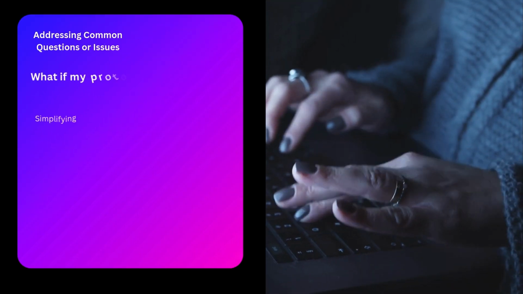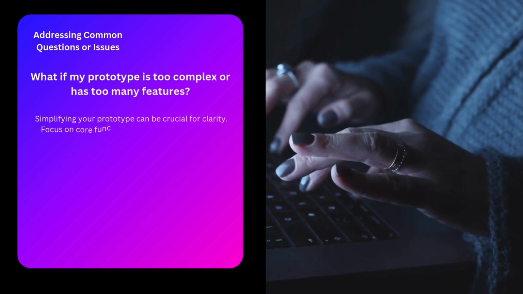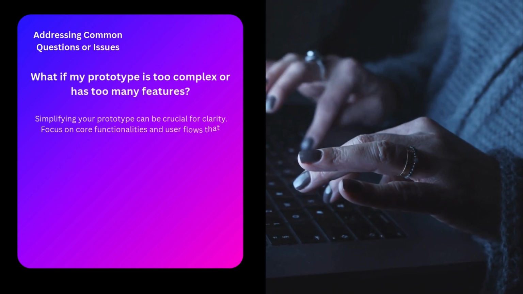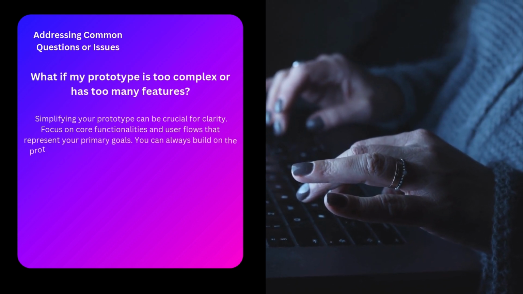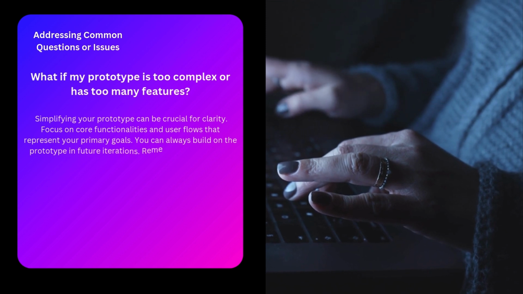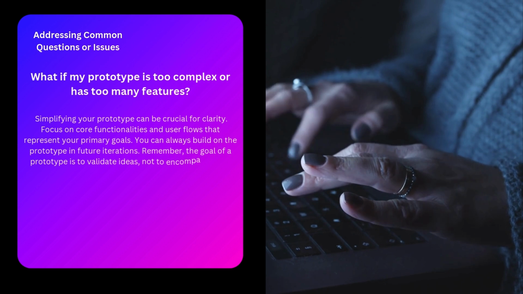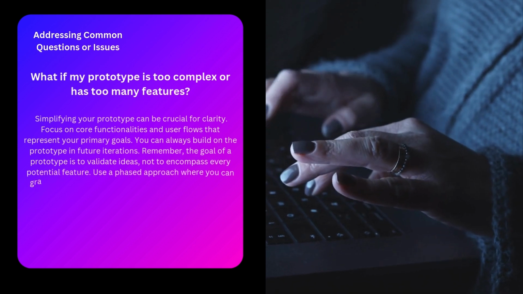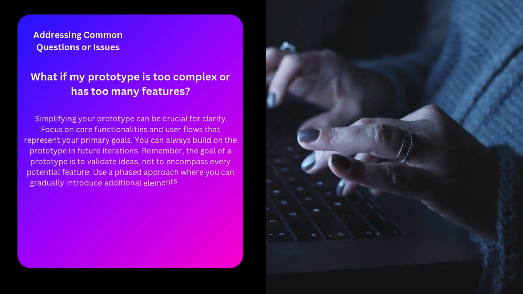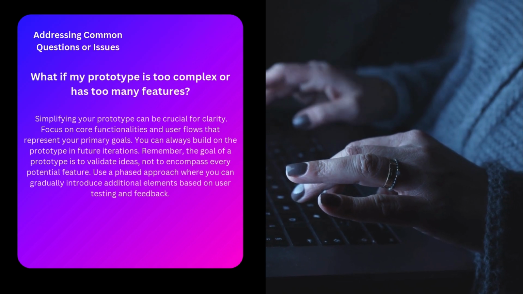Question number 2. What if my prototype is too complex or has too many features? Simplifying your prototype can be crucial for clarity. Focus on core functionalities and user flows that represent your primary goals. You can always build on the prototype in future iterations. Remember, the goal of a prototype is to validate ideas, not to encompass every potential feature. Use a phased approach where you can gradually introduce additional elements based on user testing and feedback.